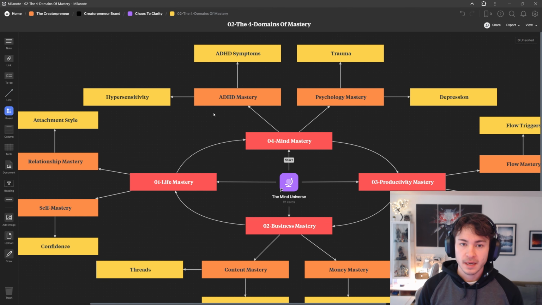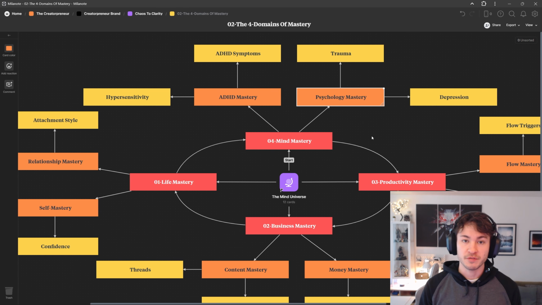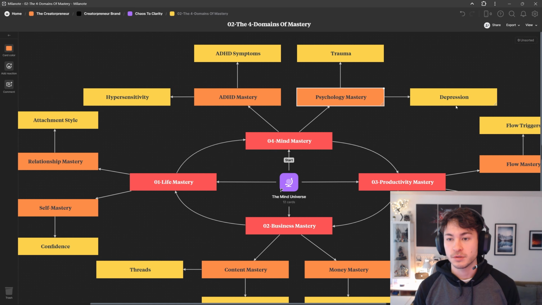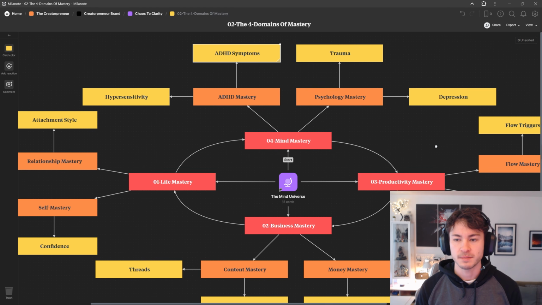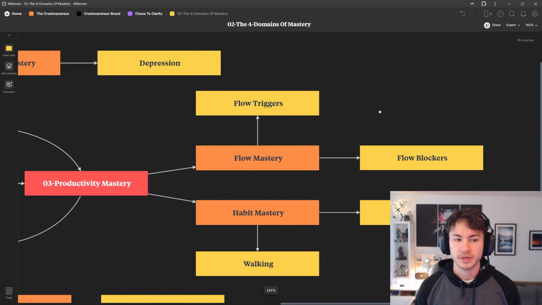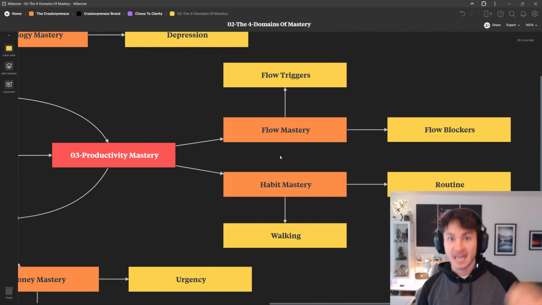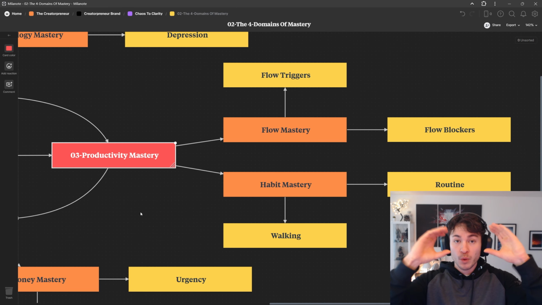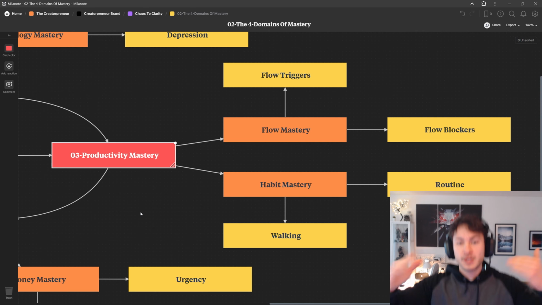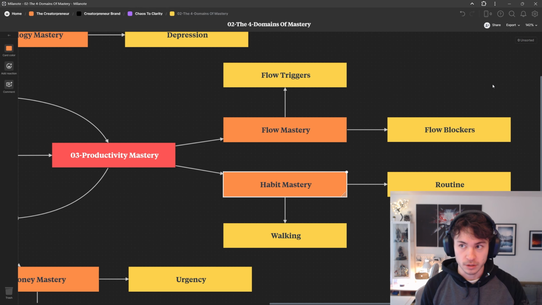We have the mind, and things are categorized into ADHD mastery and psychology mastery, for example. And then we break it down even more into, for example, psychology, depression, trauma, or ADHD, hypersensitivity, ADHD symptoms. Same goes for productivity mastery. We have productivity mastery, which maybe consists of flow mastery and habit mastery, okay? This is really important. So red is the highest category, which is productivity mastery, the topic we want to master. And to help us master productivity, we need to master flow, habit, and other content, right?